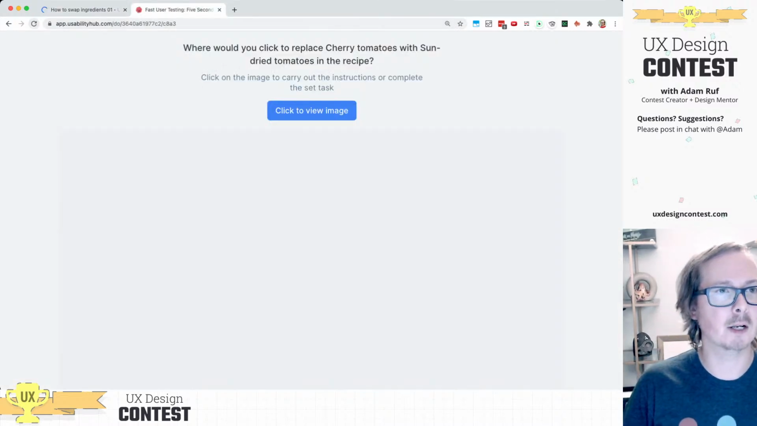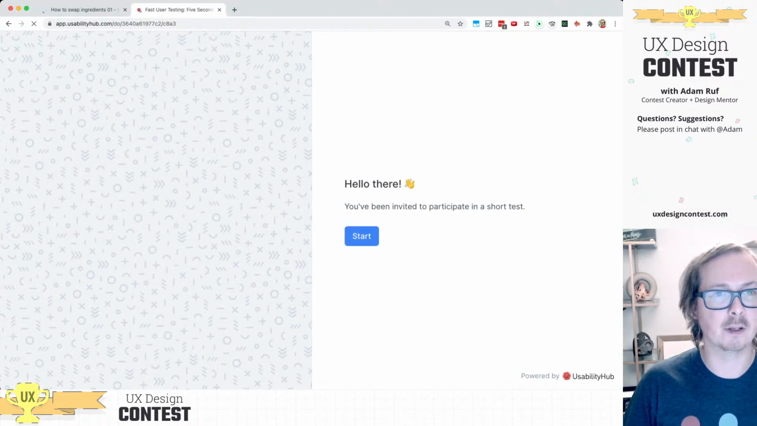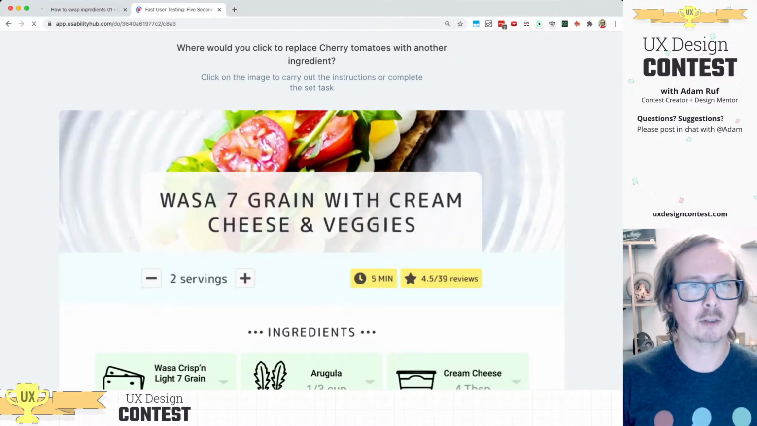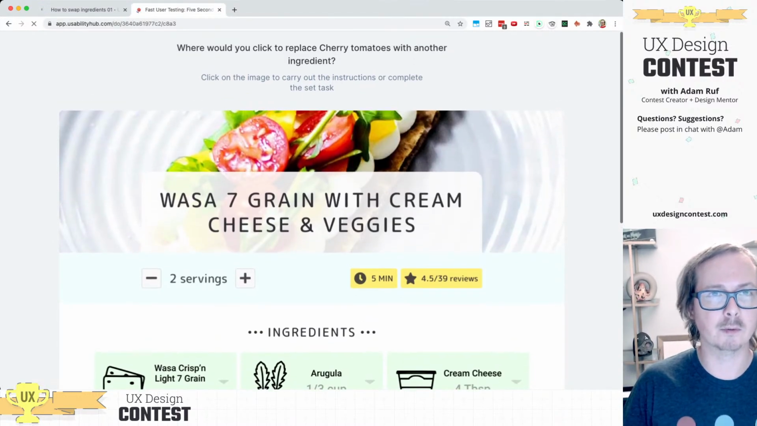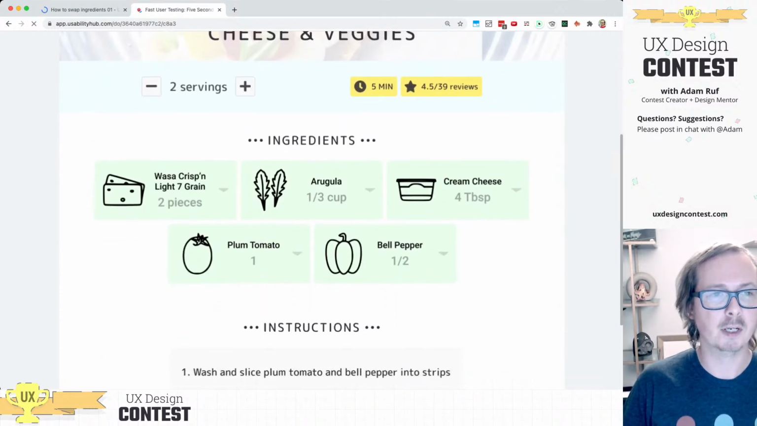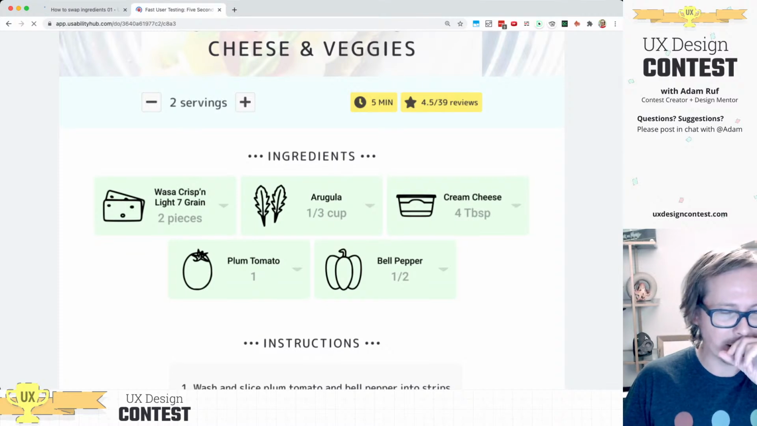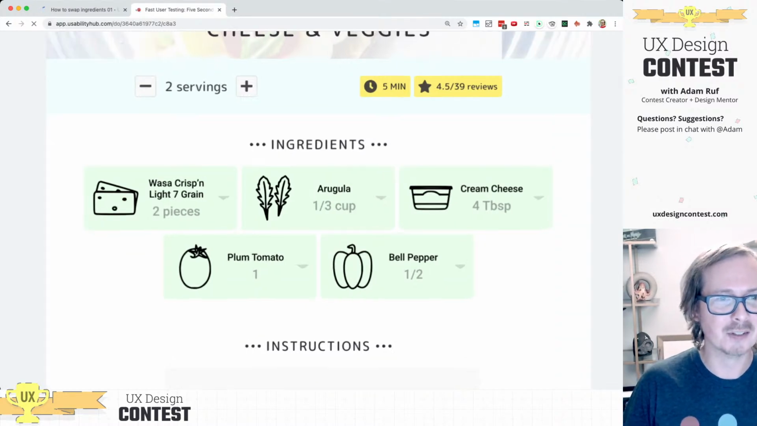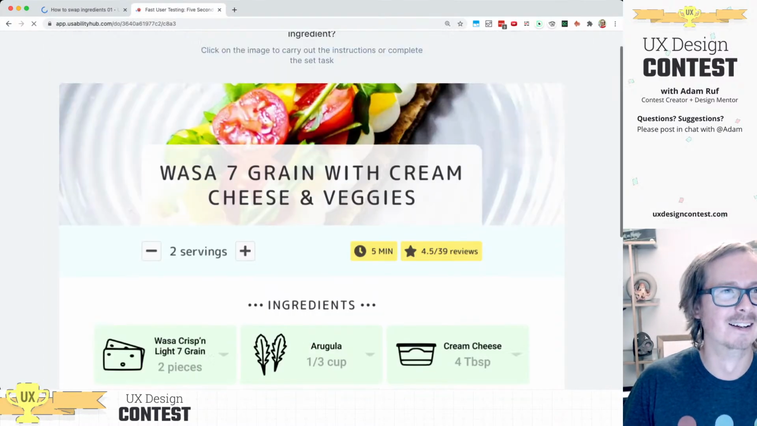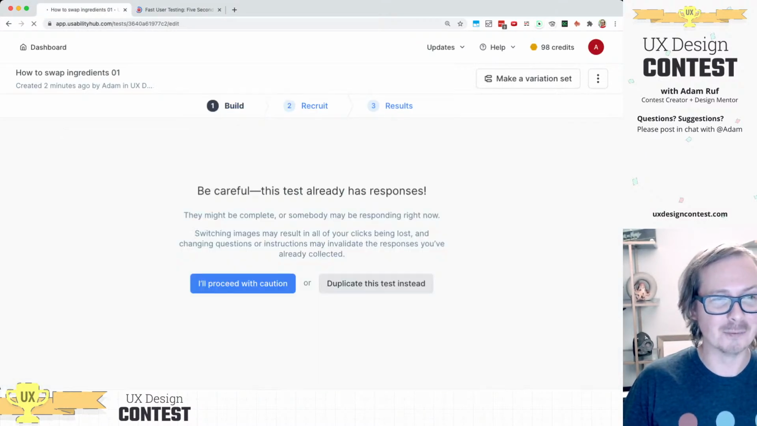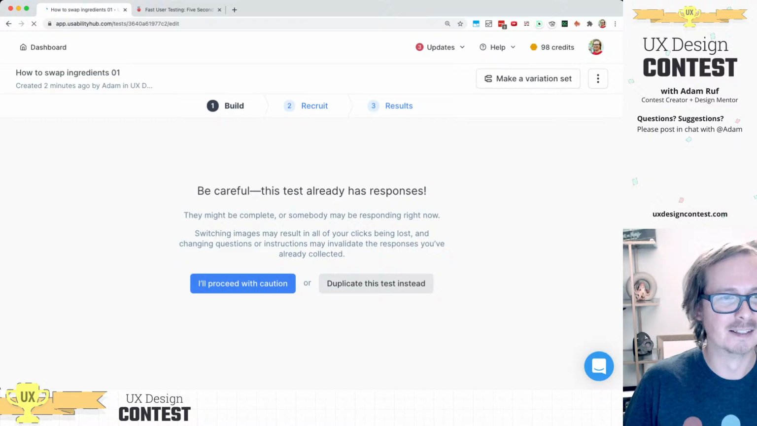And I should be able to actually reload the page and see the updated question. There we go. Where would you click to replace cherry tomatoes with another ingredient? Show the image. Okay, I see the image. Where would you click to replace cherry tomatoes? Oops. And I have plum tomato shown. This is a good reason why I'm checking this. I don't actually have cherry tomatoes selected. All right. I've been looking at this recipe so long, I've got stuff on the brain.